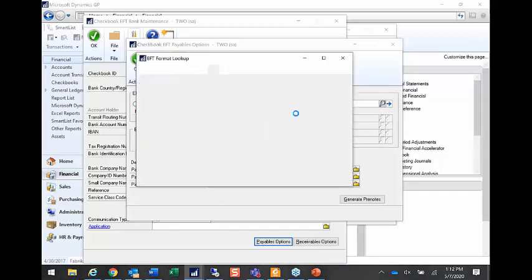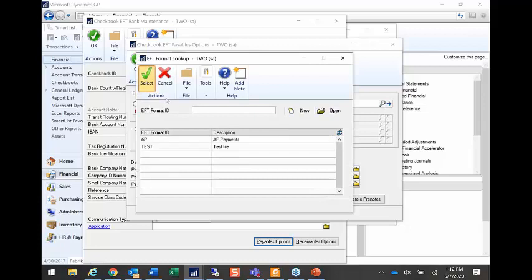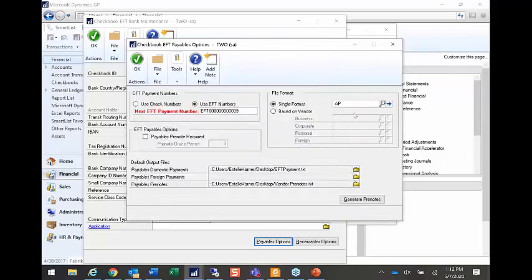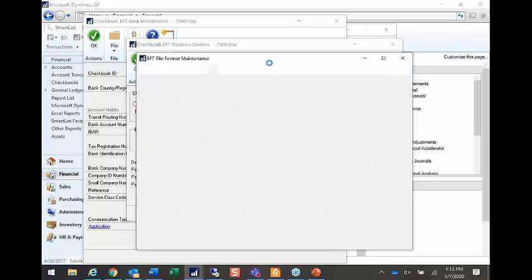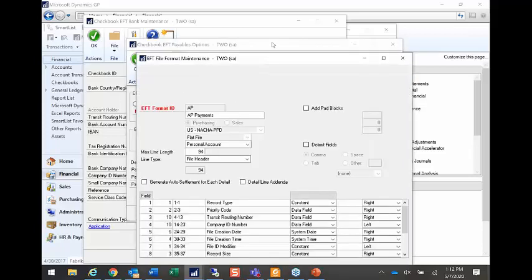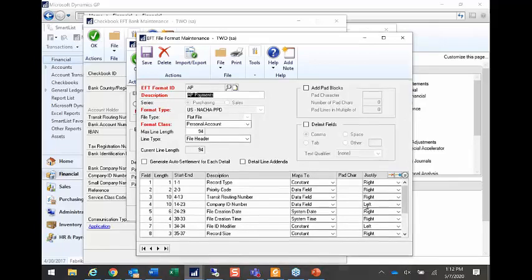So I'm going to go back to that. And you'll come up with your own name for this, so you may call it whatever you want. But I typed in AP, and then it asked me, do I want to add this format? I said yes. And it takes me to this NACHA file. Now, this is the reason why you hope 90% or more of that spec sheet your bank sent you is right on with what GP has.